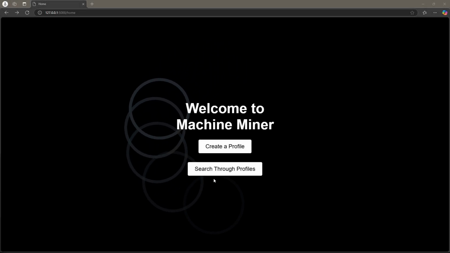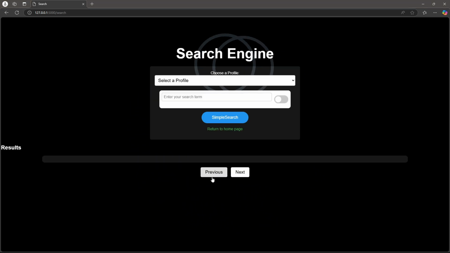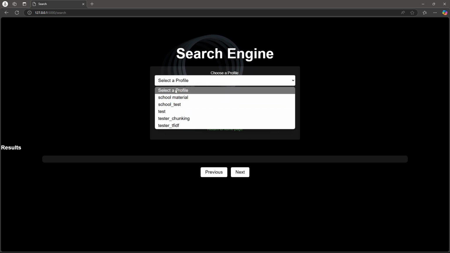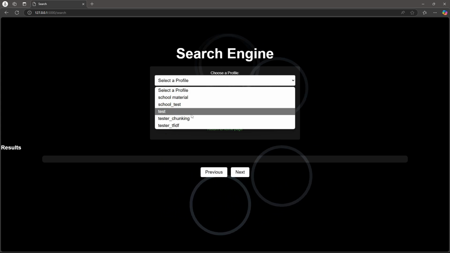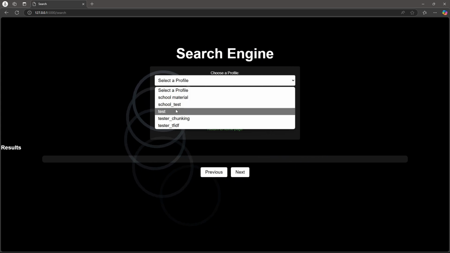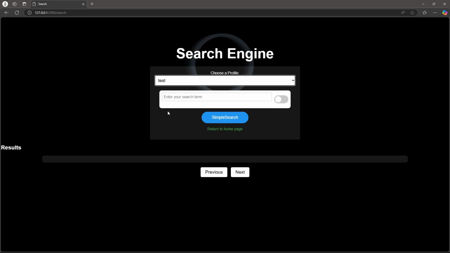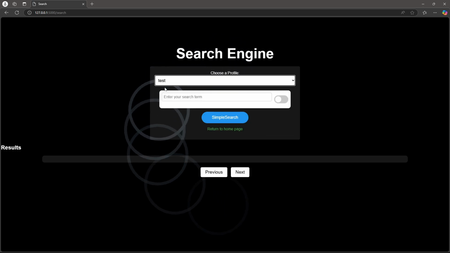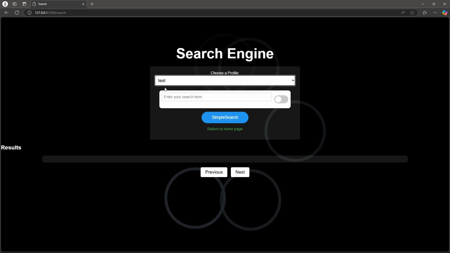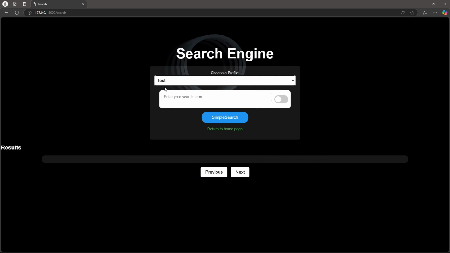Finally, let's search through the profile that we just created. So when we navigate, we're met with a nice search engine where it lets you select the profile that you've created. There are some sample ones as well as ones that I've used before, but let's select the one that we just created, test. Now test references all school documents in my totally inconspicuous school documents folder.